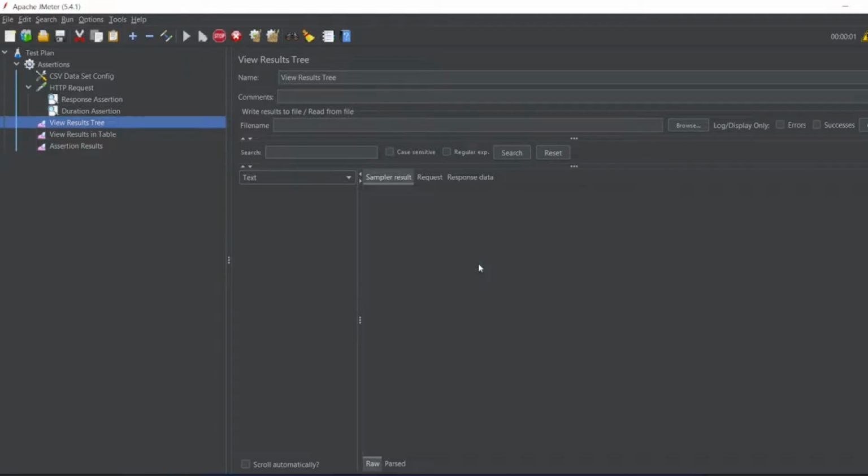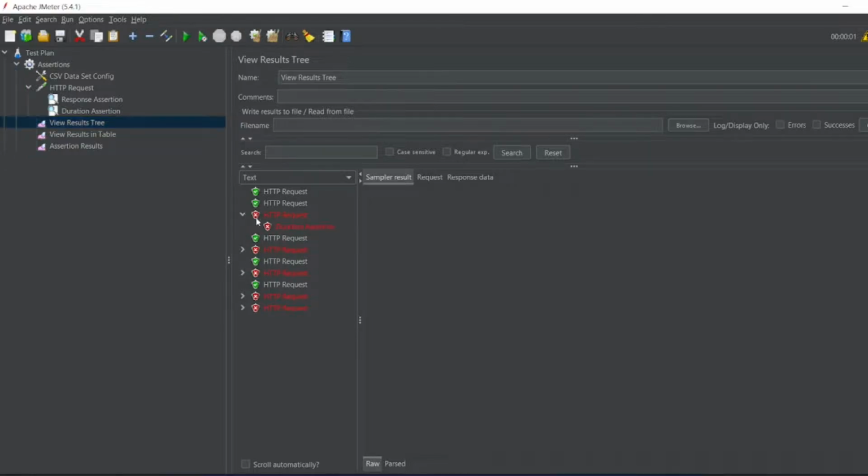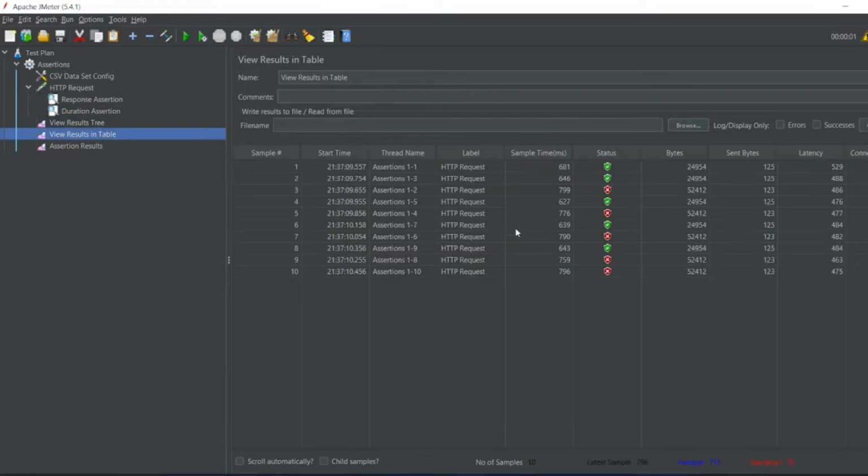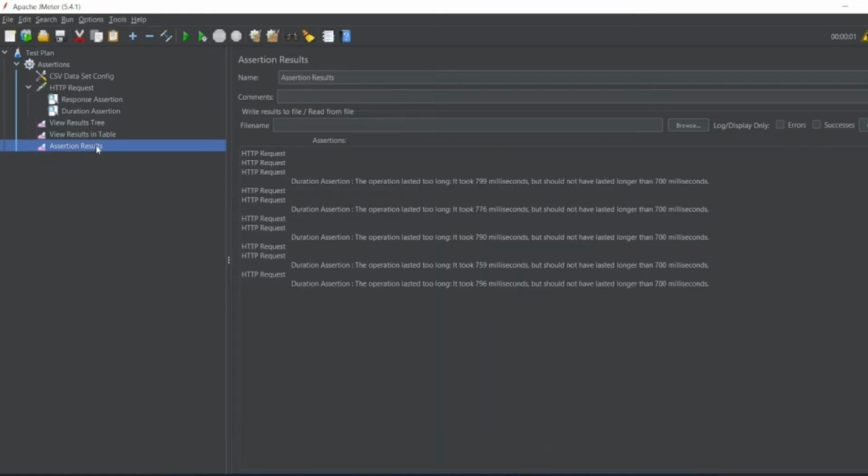Let me execute it. Yeah, we got a few issues. The first one is duration: it ran for 799 milliseconds. This one also is a duration failure. Almost everything is a duration failure, and we didn't get any failures in the response. To see a proper report, in the table we can see the failures here: 681, 640, 799. This third one took a lot of time compared to the others. Then 776, 790, 759, 796.